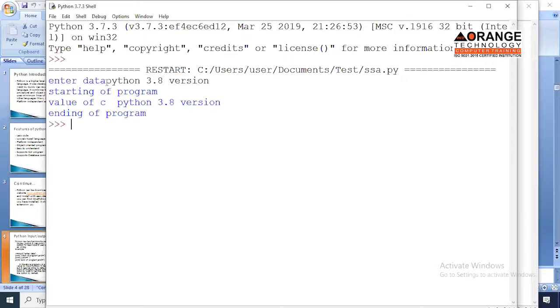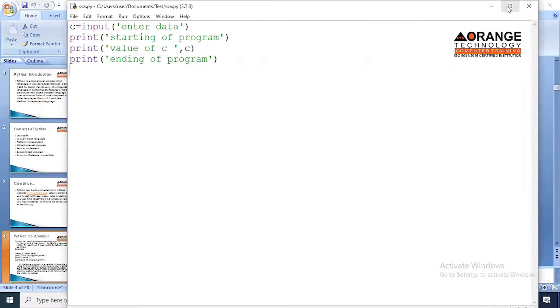But I don't want it to be printed in the next line. I want it to be printed in the same line. You can use the property end. Again here also, so that will be printed in the same line. That means your answer will be printed in the same line.